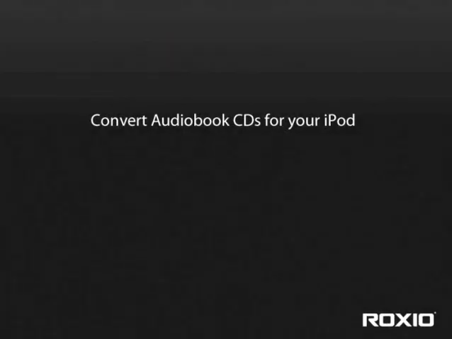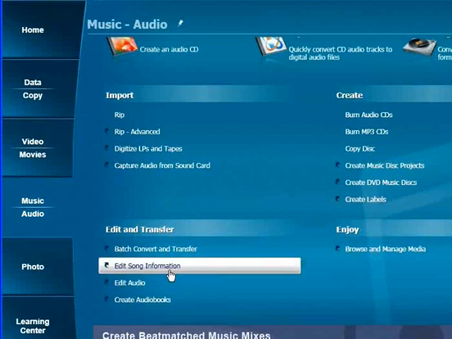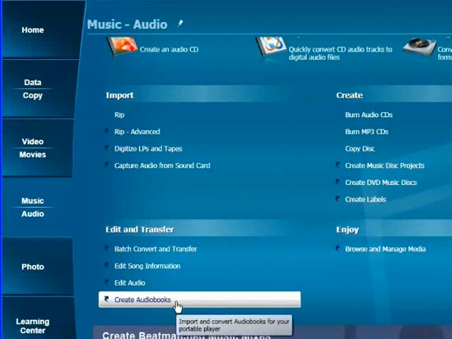Roxio Creator makes it easy to send your audiobooks to your mobile device in a single file, with convenient features like pause and resume and chapters for your iPod. To get started, in Creator, click Music Audio, and then Create Audiobooks.